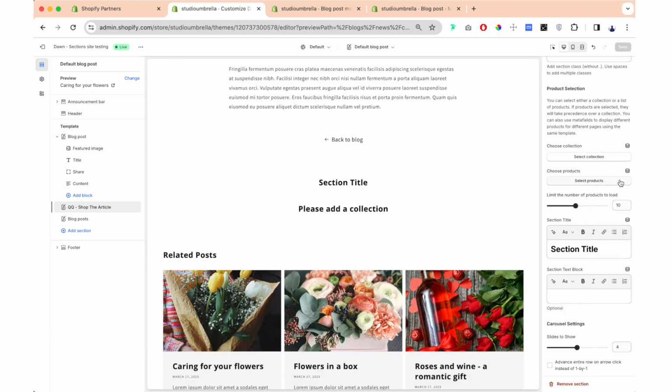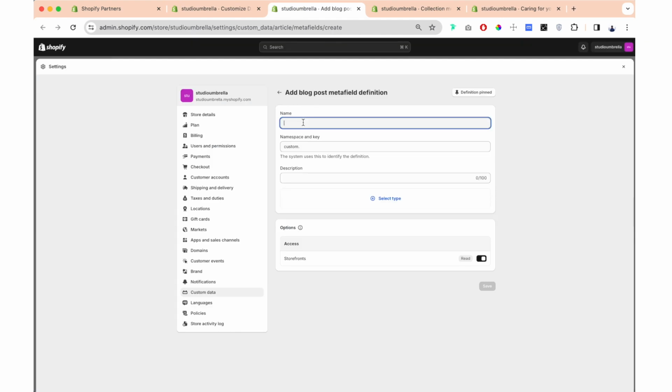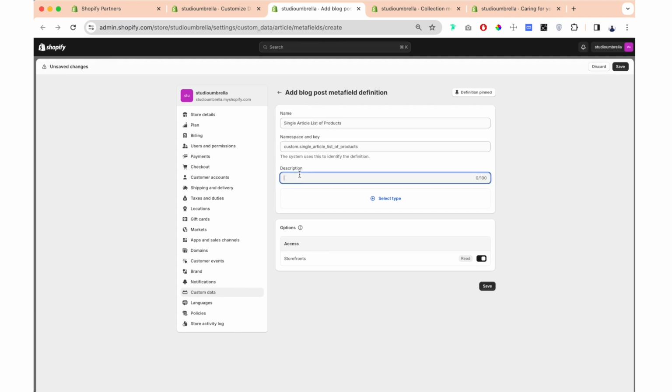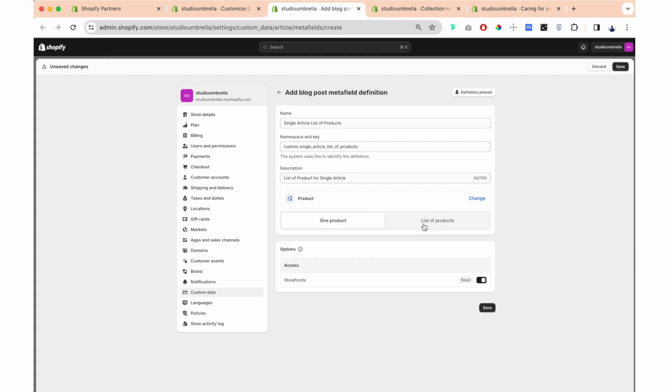Remove this. Now, as you can see, we don't have on the blog post a meta field. So let's add one for it. On title, we can put something like Single Article List of Products. On description, list of products for single article. And on type, we can select product. And in here, we select list of products because we want to add multiple ones. And click on Save, and that's done.